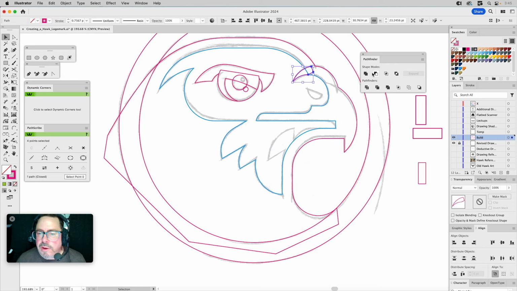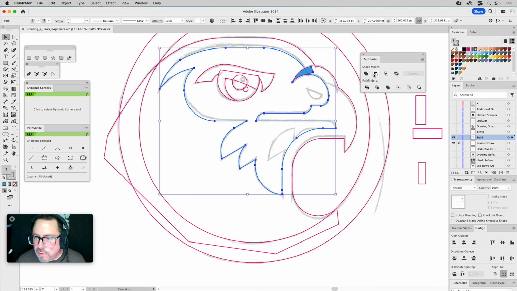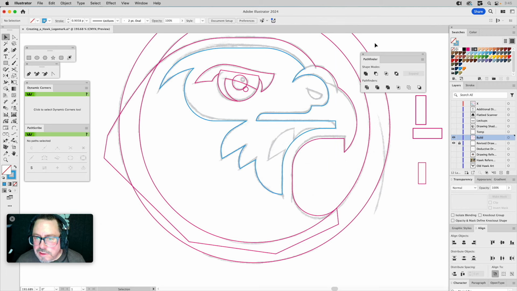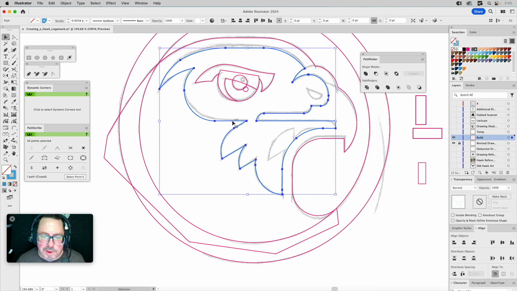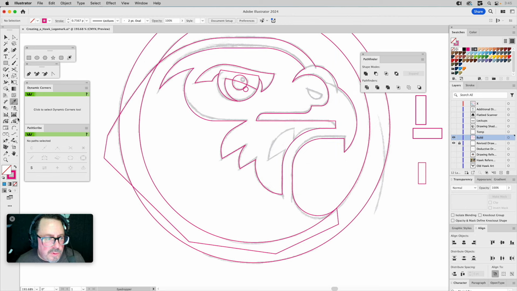So we'll take this piece now. I'll select this, and by the way, this is on top. We'll select this and we'll just go minus front. And now we have that nice little wedge in there. So that's why I get in the habit of saving shapes to my X layer. Oh, I forgot one to round. This one down here on the beak. Like that. So I think that's looking really sharp.